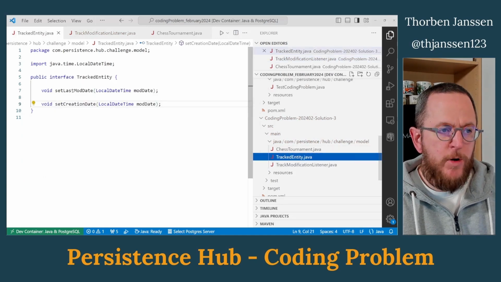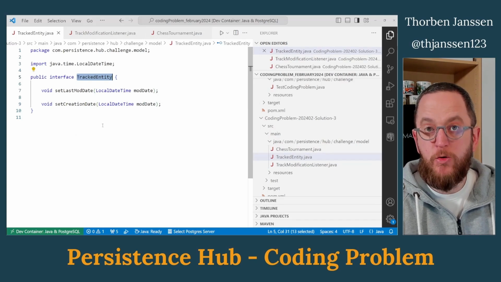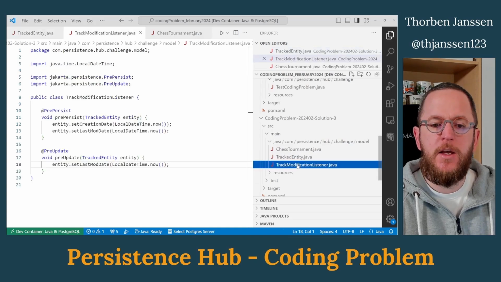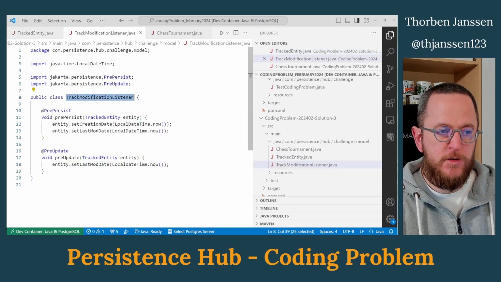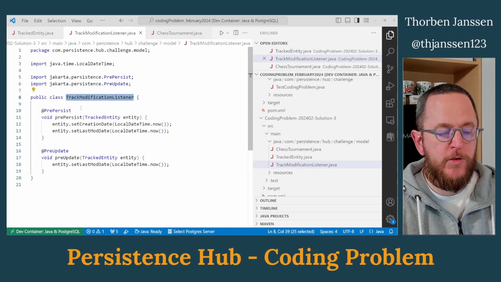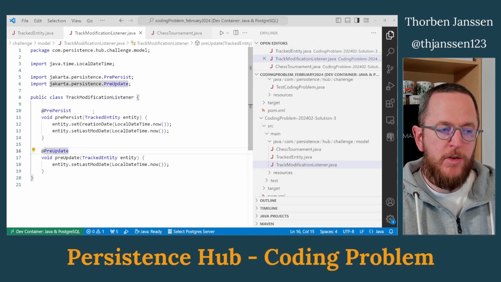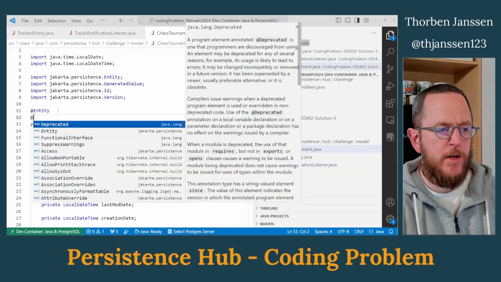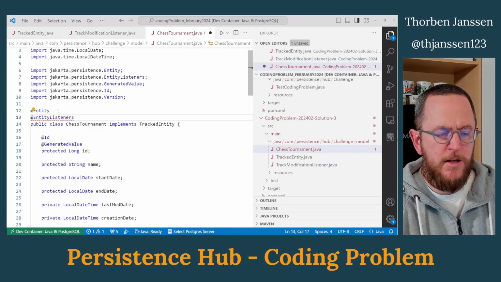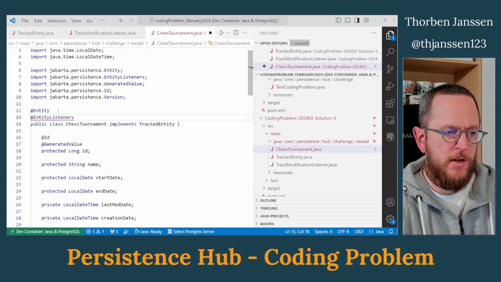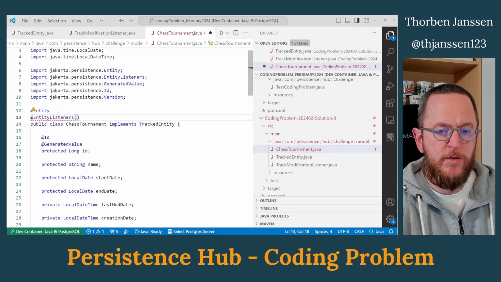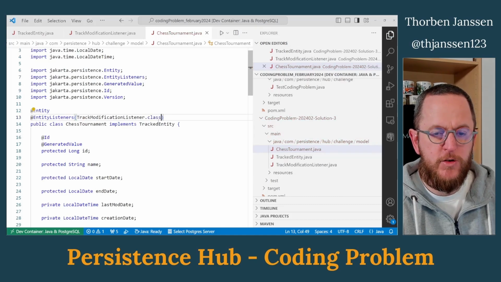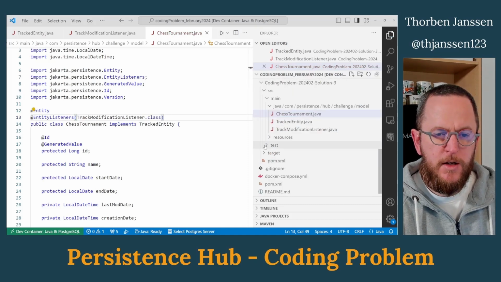So now I added an interface that we can add to all our entity classes for which we want to track the modification data and the creation date. And I added a listener definition, a simple Java class with two lifecycle callback methods, pre-update and pre-persist. The last thing I now have to do is add the entity listener to the chess tournament class. You can do that with the entity listeners annotation, and here we just reference the track modification listener class.